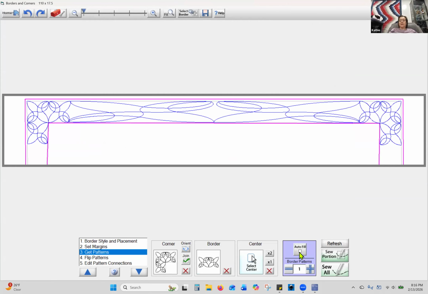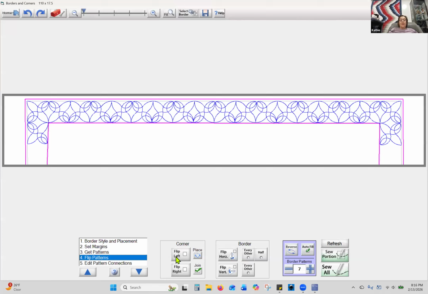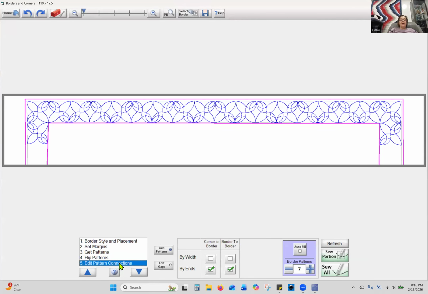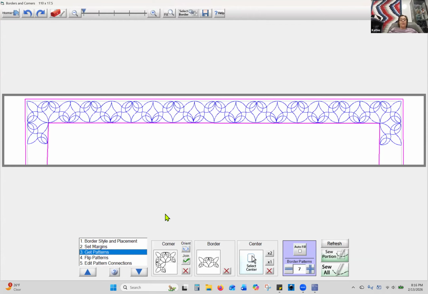Watch what happens when I select autofill. Now it fills it in beautifully for me. I really like autofill. But if you had a need to add more or less, you can change that with this section right here, how many border patterns you have. Once you're ready to go, if you needed to flip a pattern, let me just go through that really quickly. There are options to do that. If you needed to edit some patterns, that's a whole lesson on its own. But those things are there just so that you're aware.